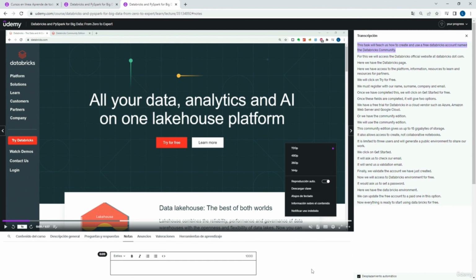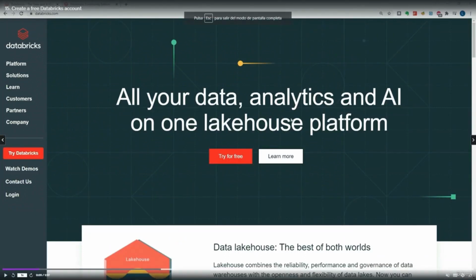But on the other hand, if you do not have a good internet connection, it may take a little while to load the videos. And then here we have more options. Finally, we can activate the full screen, which would be this one here, to be able to see the classes better.